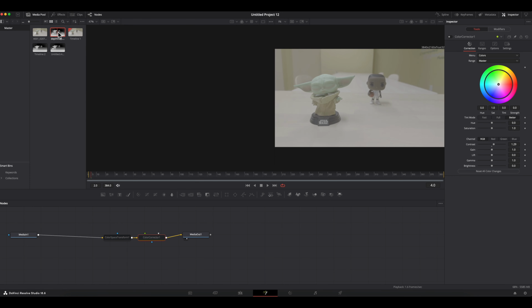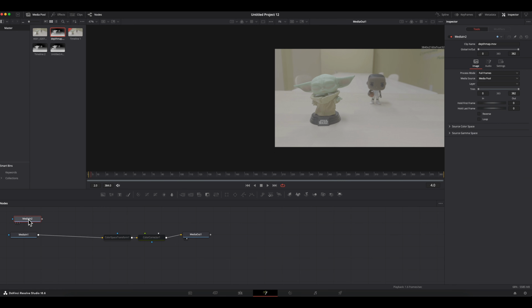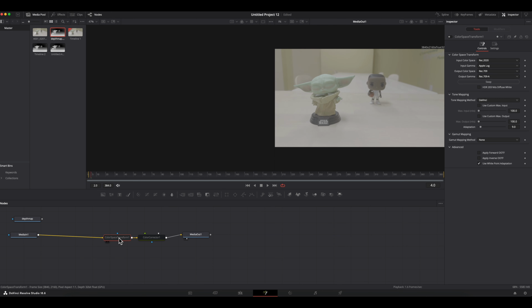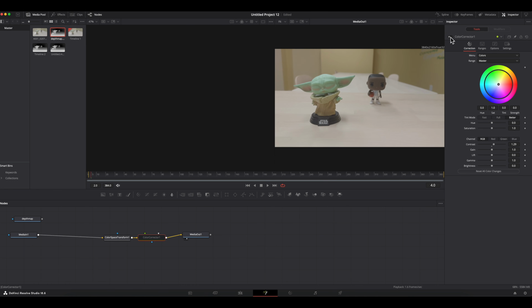Now what we're going to do is take that depth map we just made, bring it into it, and let's rename it to map to avoid any confusion. I added these in just so we're not looking at just pure log footage here. Let's give it a little bit of color. There we go. And this is totally optional. You delete these when you're done.